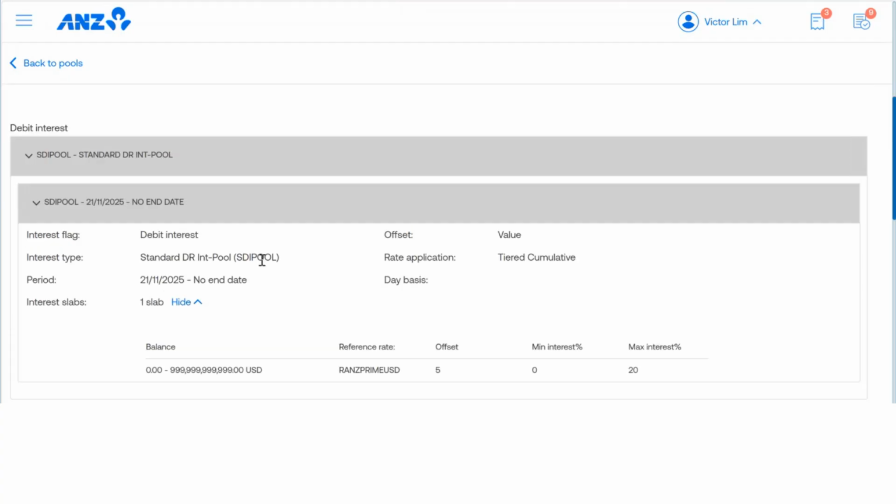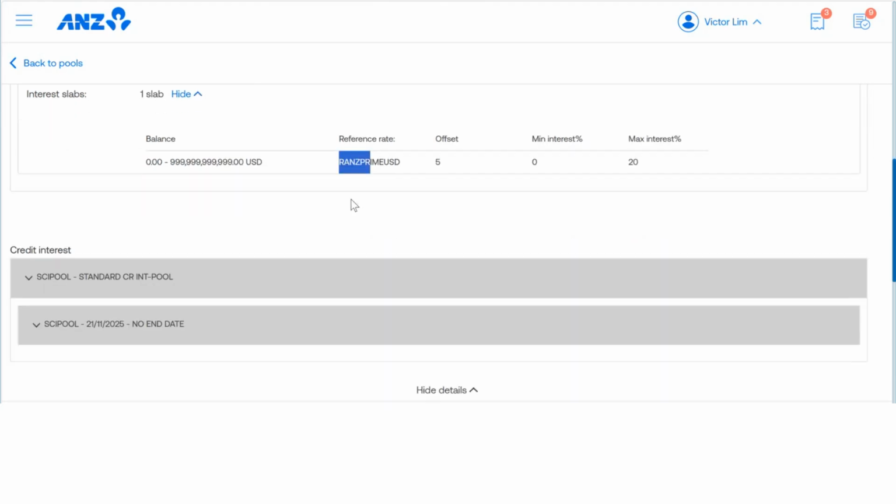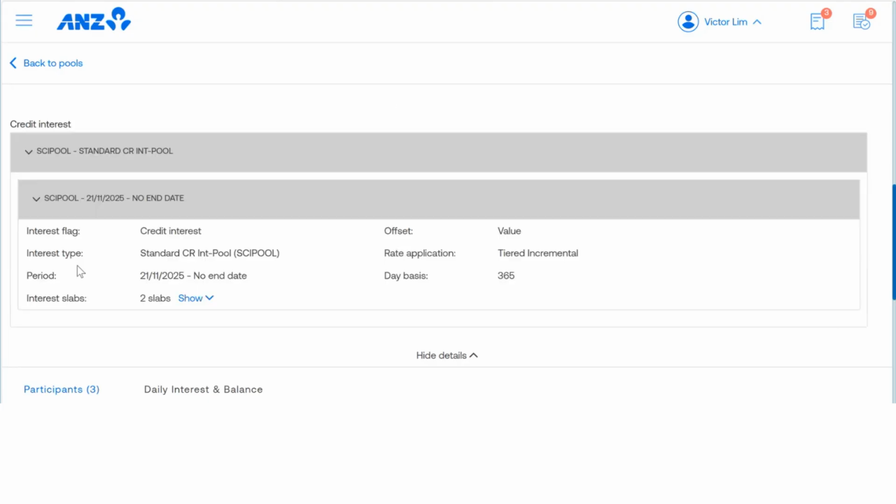The debit interest, 0 to, that's a big number. You can view the benchmark that's applicable for debit interest and the offset. The offset is actually the margin, and we represent that in basis points. And likewise, the same can be displayed for credit interest.